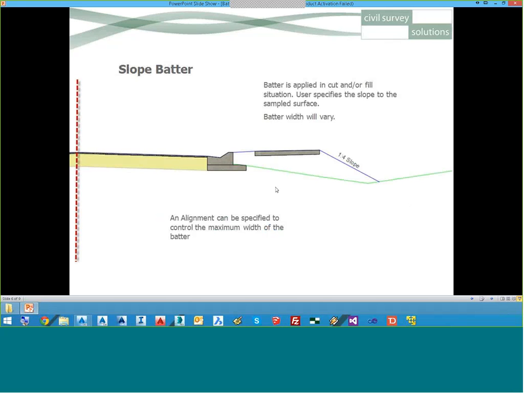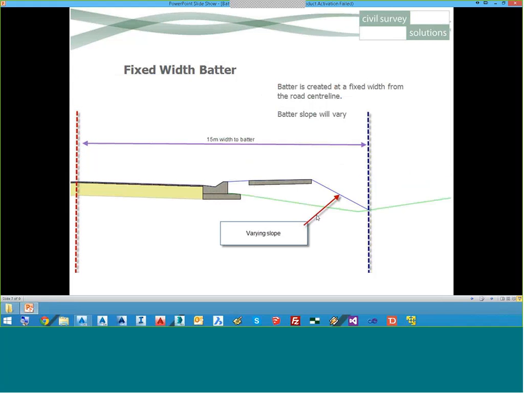So I'm sure everyone's familiar with how the slope batters and fixed width batters work, but let's just run through them anyway. So slope batter is our most basic batter. That allows you to set a slope for cut and fill. If you didn't know, you can actually set an alignment to control the maximum width of the batter. So if the batter was to extend past, say, a property boundary, you can nominate an alignment on the boundary and the software will not form the batter across it. But that will result in a steeper slope.